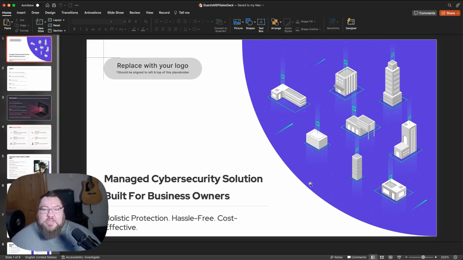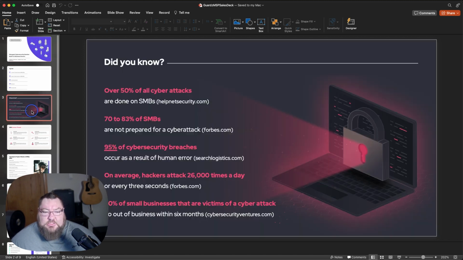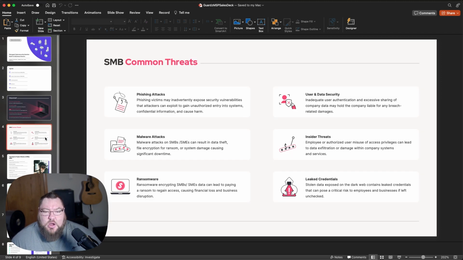Next is a Guardz MSP sales deck. This is the other thing I said I wanted to take a look at. And this is a 9-slide sales deck. And it looks like it has not survey results, but facts. So that's cool that they've got some facts there.